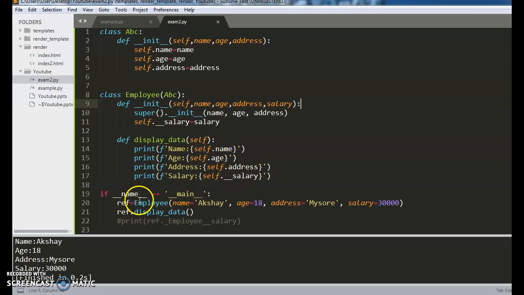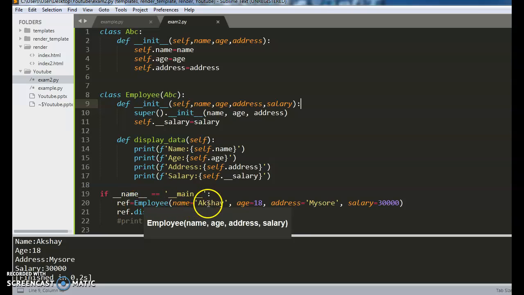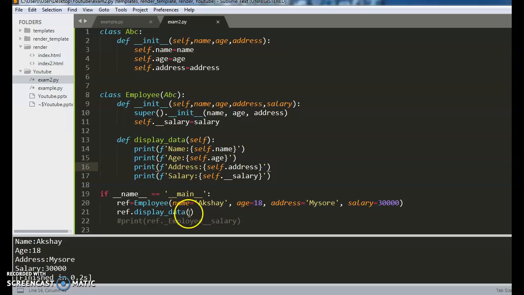Here in the main function, we have to create the object of the Employee by assigning the reference variable. Name is Akshay, and when we display the data, this is the output: name Akshay, age 18, address Mysore, salary 30,000.